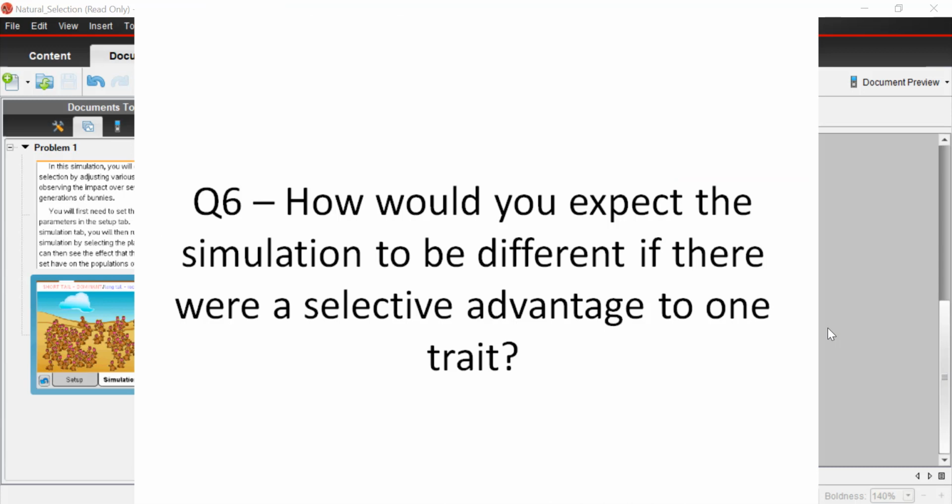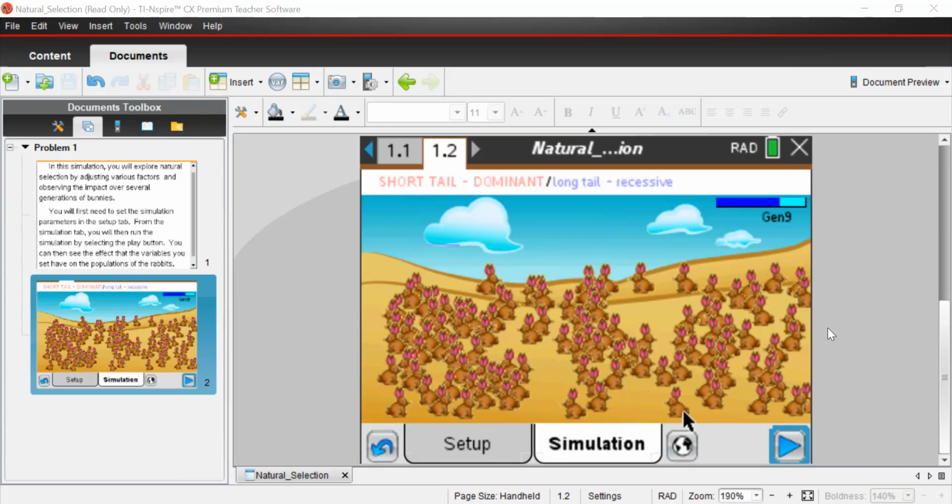All right. Next question is, how would you expect the simulation to be different if there were a selective advantage to a particular trait? For the answer to this one, I think you can think through it. If one trait were to increase the fitness of an individual with that trait, they are more likely to have the chance to pass on that favorable trait. So they either get more food or they're less likely to be eaten by a predator.